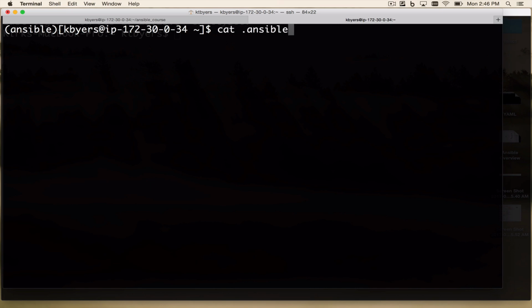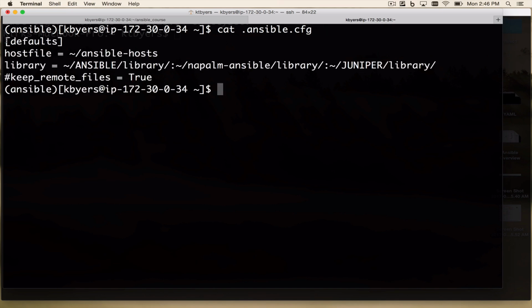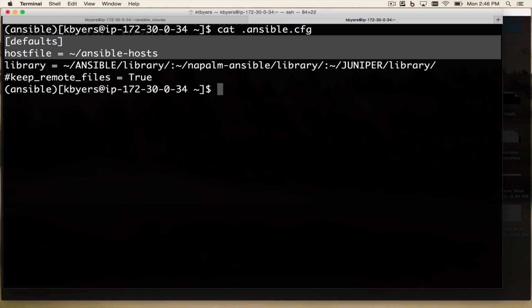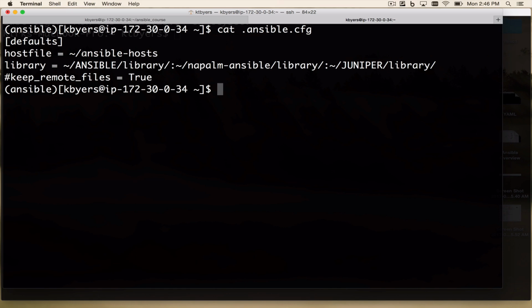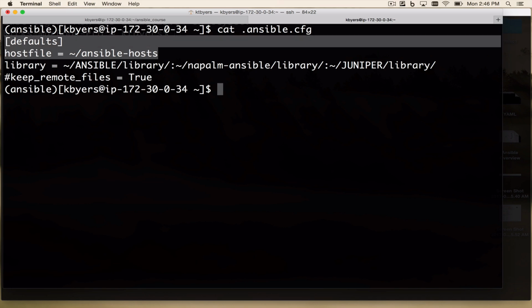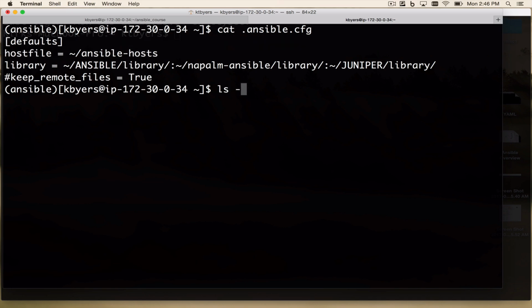Instead, I'll modify this Ansible config file, .ansible.cfg. I'll tell it to look in a different location for my Ansible inventory file. So here I say, look in my home directory for a file called ansible-hosts, and that's where it's now going to look to try to find my inventory information. So now if I look in my current home directory, let me move the current Ansible hosts to a different file.